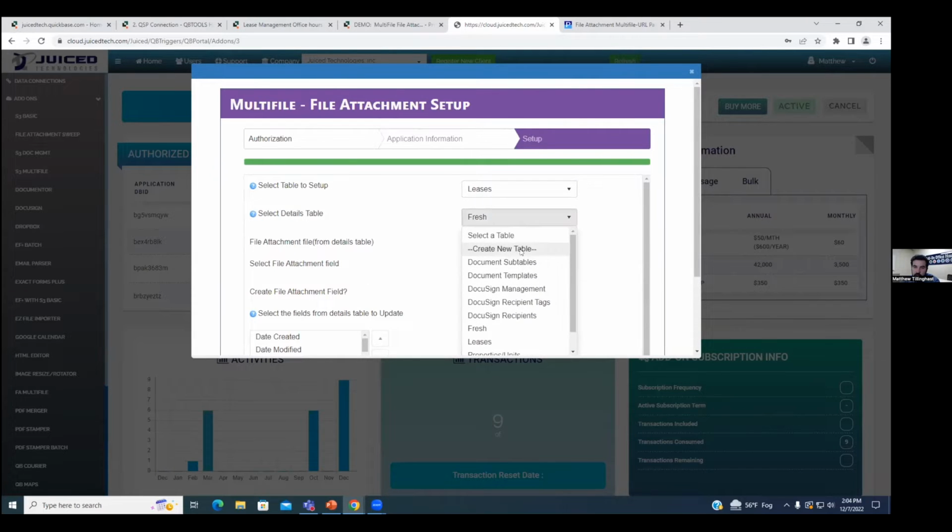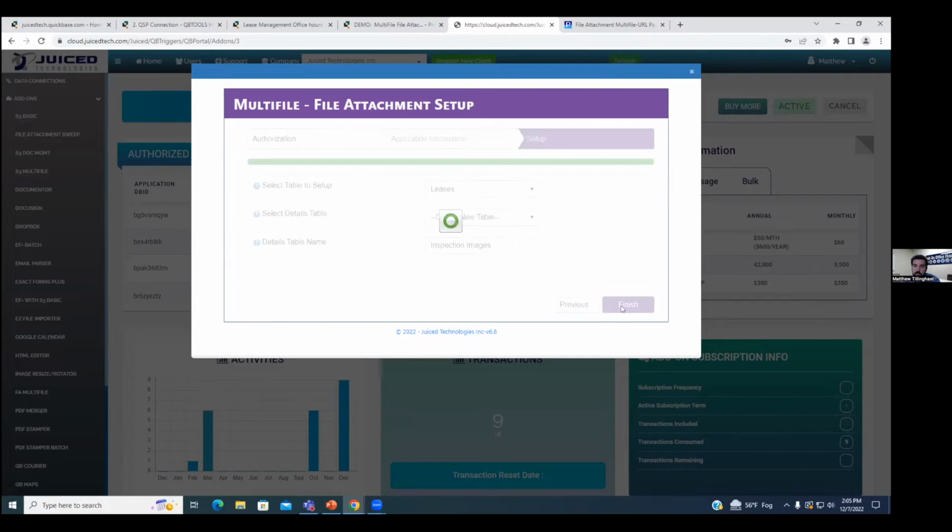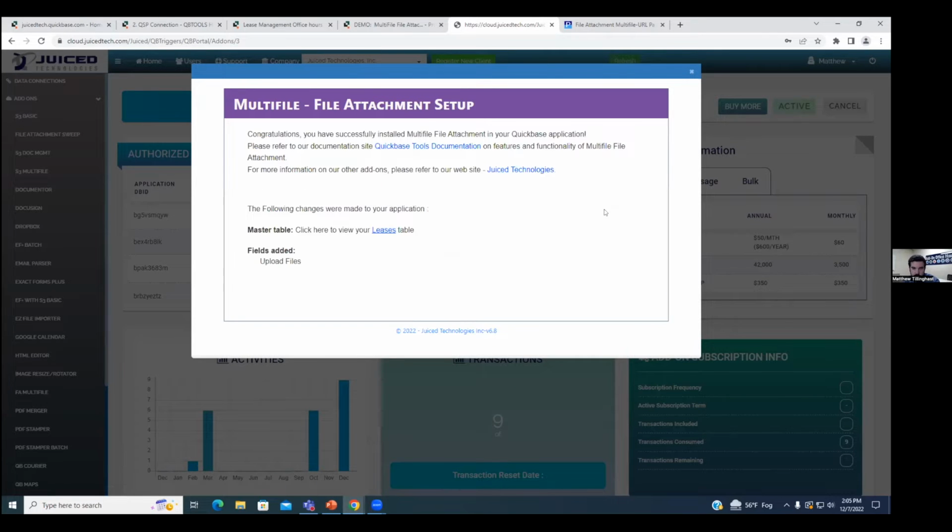I don't, so I'm going to click create new table, and it's just going to ask me the table name. I'm just going to call this inspection images. And that's what we're going to be doing today. We're going to be going over essentially attaching images to an inspection form. So I'm going to hit finish. And we actually are going to do the live setup today. So there you go. Everything was created all nice and good.